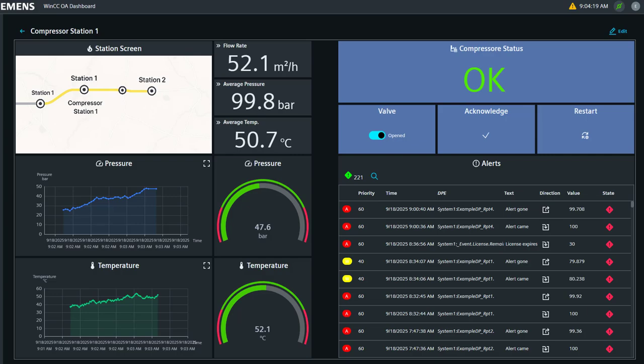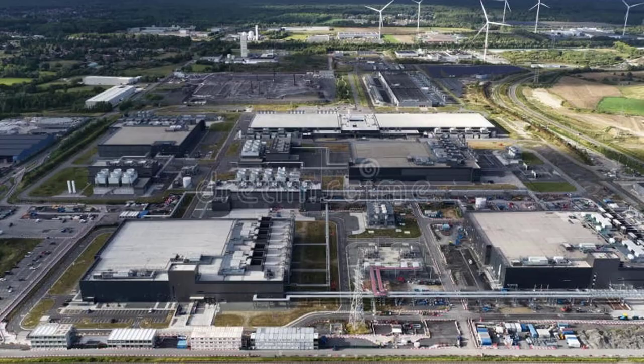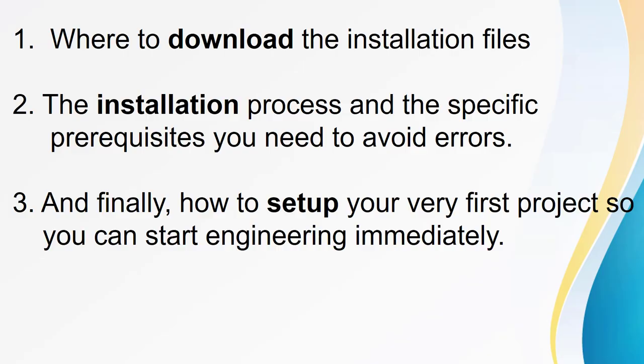Hello everyone, in today's video I'm going to show you how to download, install, and set up Siemens WinCC OA. WinCC OA is the abbreviation of Siemens WinCC Open Architecture. It's powerful SCADA software designed for large automation systems on distribution plants. Looks like this. Okay, let's start.